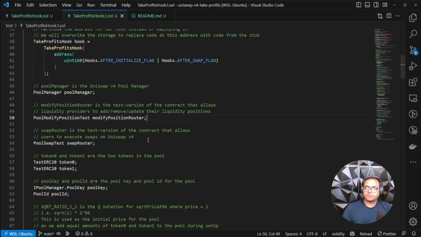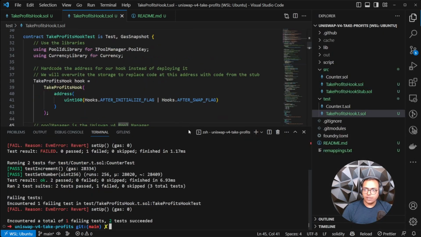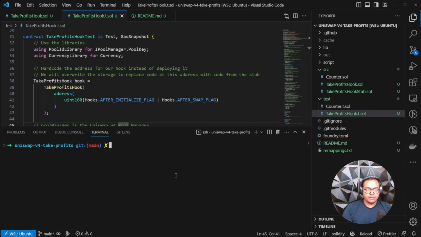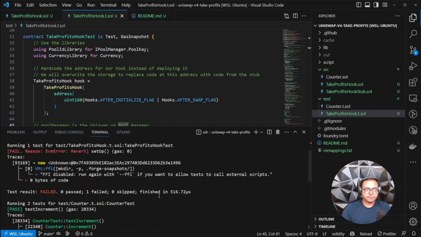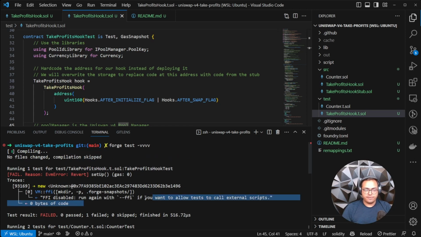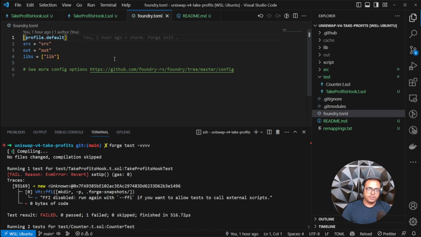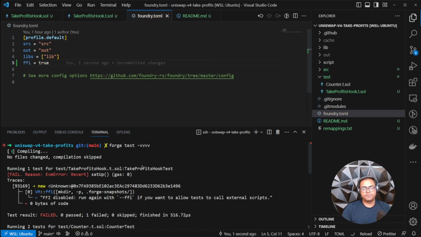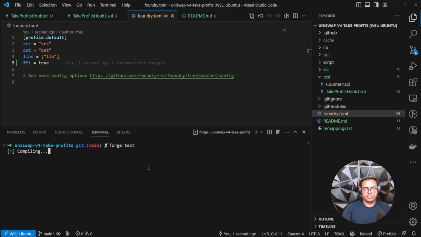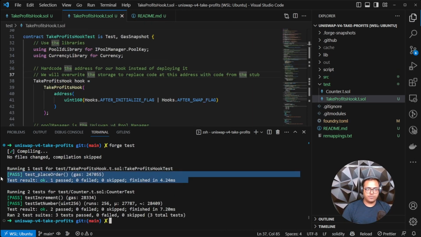Okay, so this all actually looks fine to me. I'm just going to run forge test with high verbosity once to check exactly what is going wrong. And oh, FFI disabled. Yes, I forgot. So since our tests are calling external contracts, in our case, we're calling the pool manager contract, we're calling our hook contract, and so on, we need to enable this thing called FFI in Foundry. So to do that, you simply go to your foundry.toml config file and just write ffi equals true. And now if I run forge test again, you'll see testPlaceOrder passed.